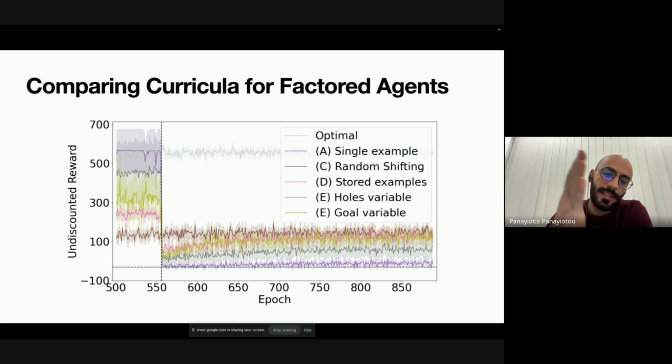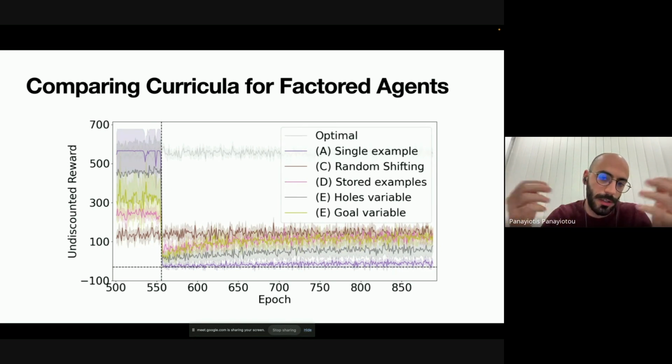And then on the right side of the dotted line, it's basically domain randomization, so it's random shifting. On each episode, we're sampling a random grid, so the agent could be anywhere, the size could be anywhere, the hole locations could be anywhere, etc. So this is kind of like training and testing, if that makes sense.